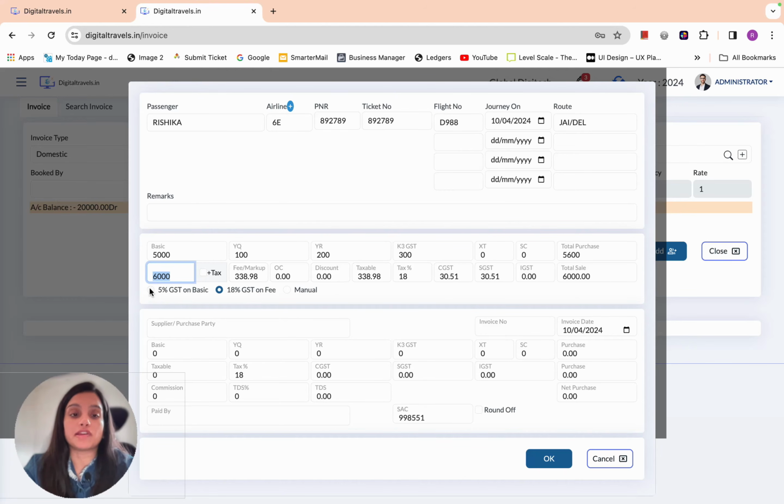The second option is 5% GST on basic. Our basic value is 5,000. Basic's 5%, that is 250, is our taxable amount. On 250, 18% GST will be charged. These are the two criteria. You have the liberty to choose any of them. Right now, I am choosing 18% GST on fee.